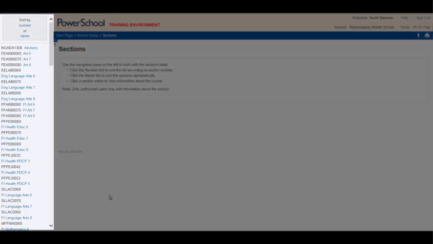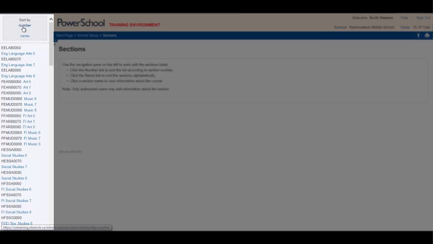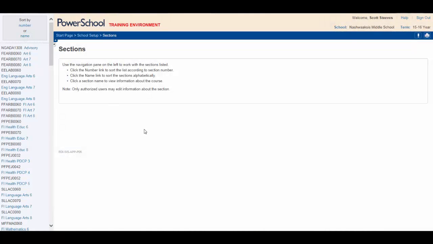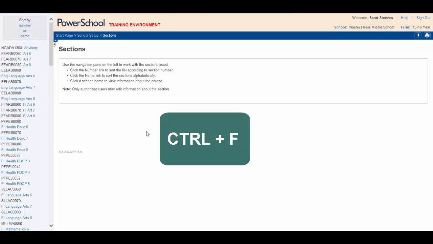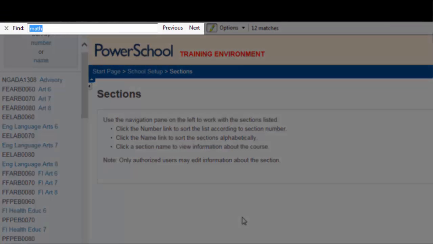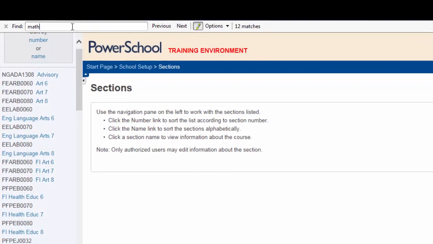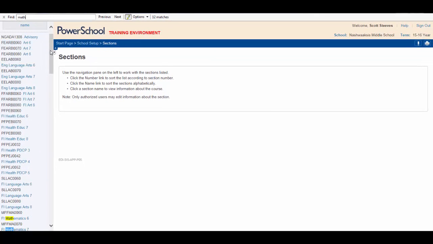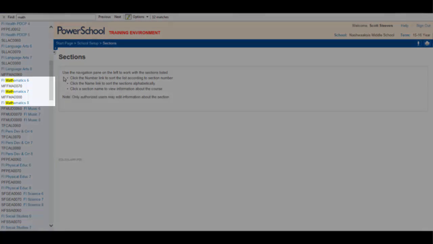When the Sections window opens, you'll see all the courses that will be available in your school. Note that you can sort these courses by course number, or more conveniently in most cases, by course name. To help find a particular course quickly, use the Find feature. Hitting Control F will open up the Find window at the top of the page. Simply type the course you're looking for. Let's say Math. Hit Return, and scrolling down, you'll see the courses beginning with the letters you typed highlighted for your convenience.